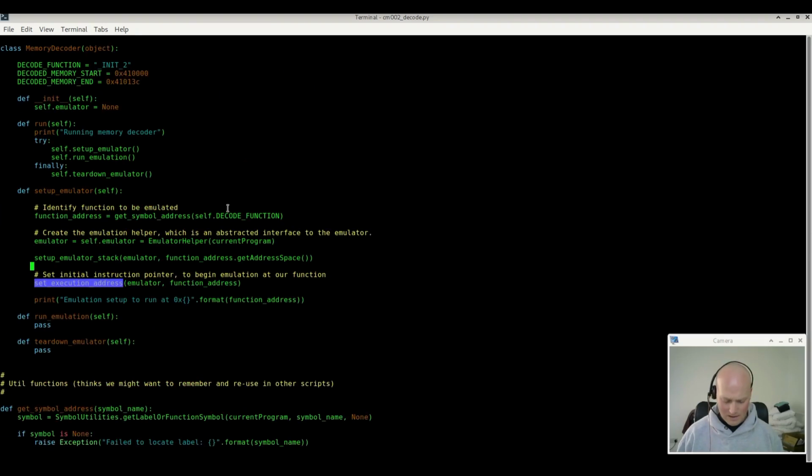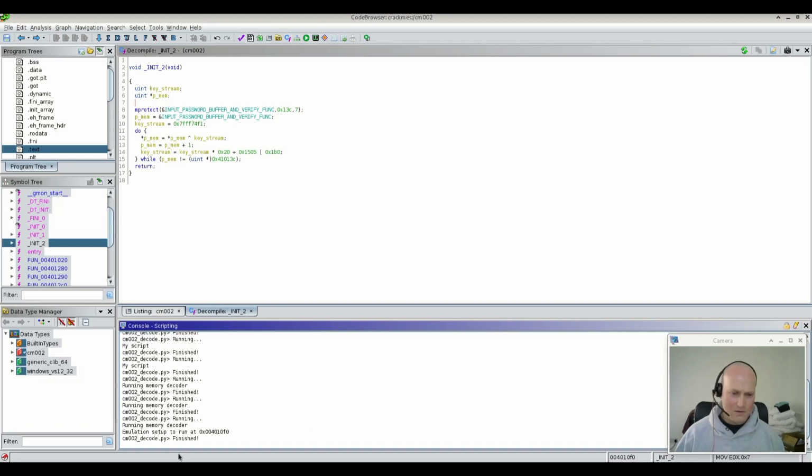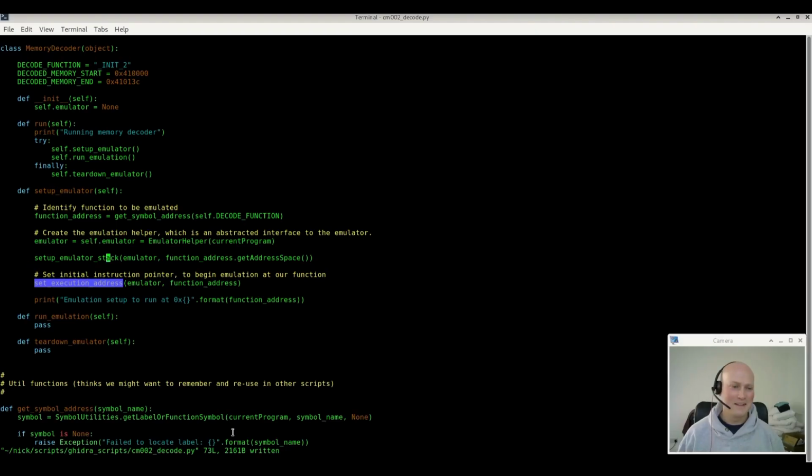So now we've set up the emulator. Let's just run that and see if we've made any errors in our code, which is quite likely we have. Somehow we've managed not to, which is good.